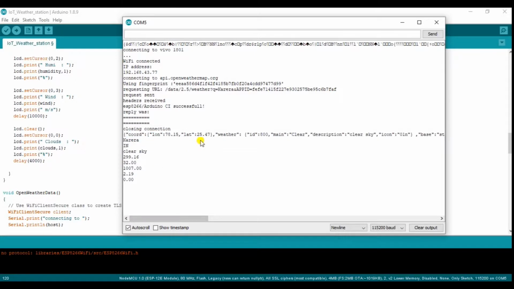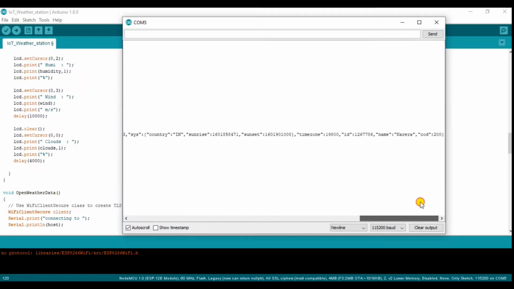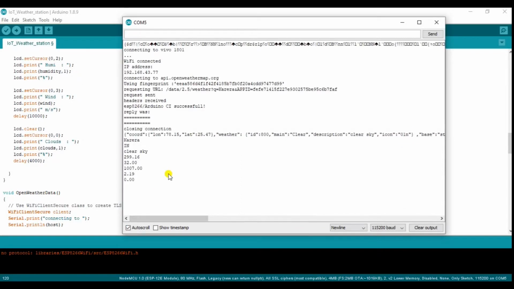I have also parsed this response using the Arduino JSON library, and I have extracted these things like Carrera, India, and clear sky as the current weather status. This is the temperature in Kelvin, which I have converted into degrees Celsius, and after that this is the humidity, this is the pressure, this is the wind speed, and this is the cloud status. Let me show you this Carrera in the JSON format. Just wait a minute. Okay, so see here the name of the location is Carrera. That means this weather station fetches the weather data of your location. So this is the code for the project.